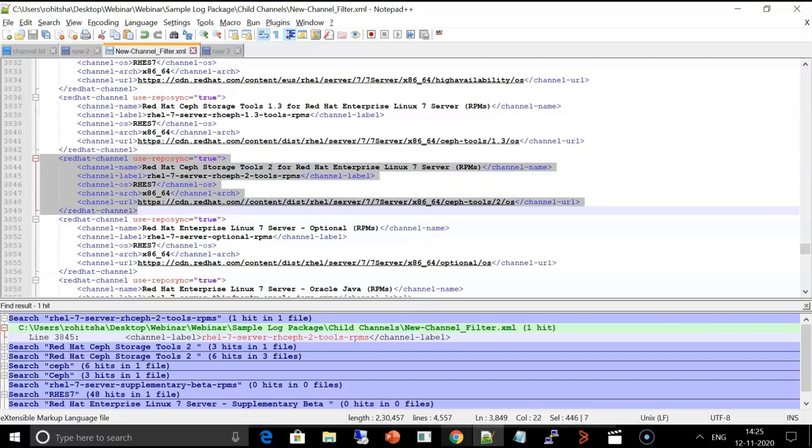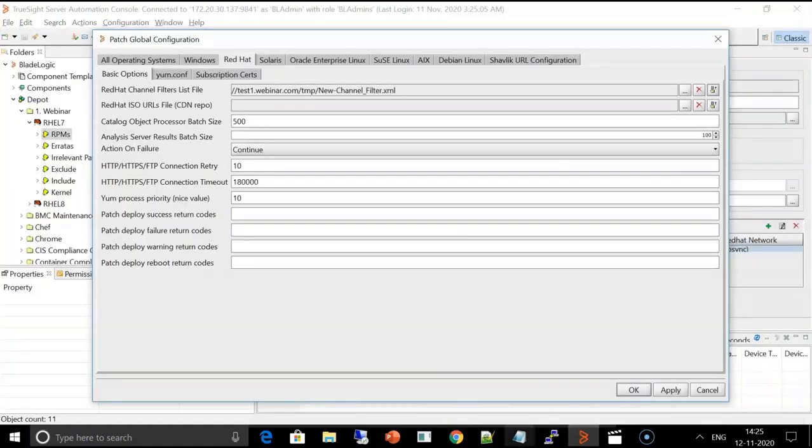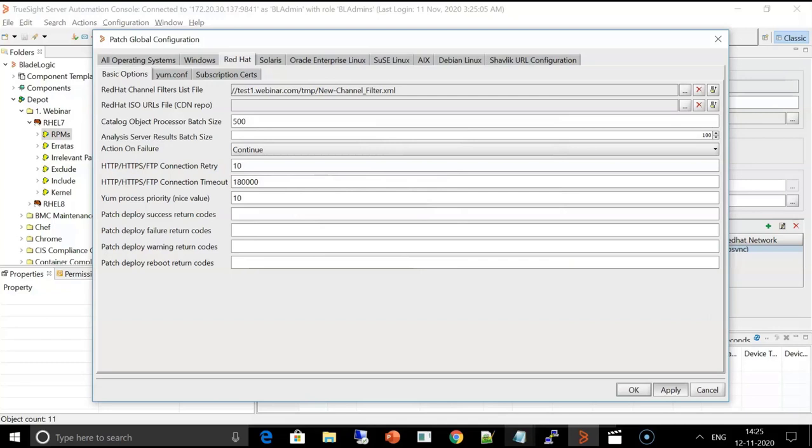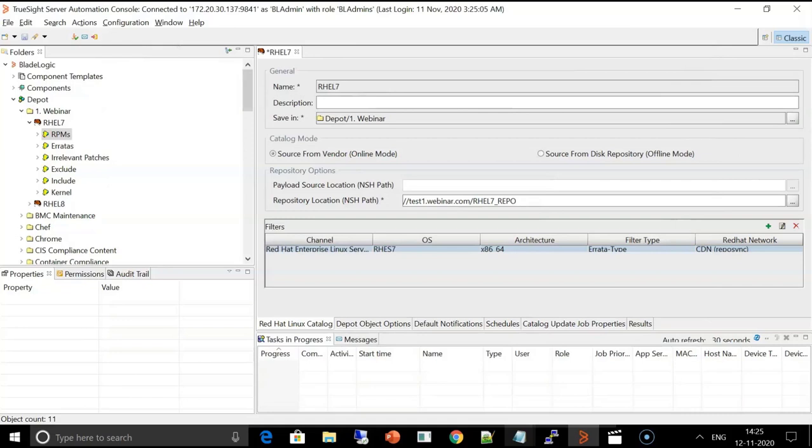Now what I'll do next is I'll save it, and I'll import this back to the patch global configuration, which I have already imported. To import, you click the ellipsis button, and it will bring up the window, the patch smart group, the server smart group, and you can select the server where you have stored it, browse to the location, and select it. Once you select it, click apply and OK. So once you do that, the new child channel will get added in the list here.